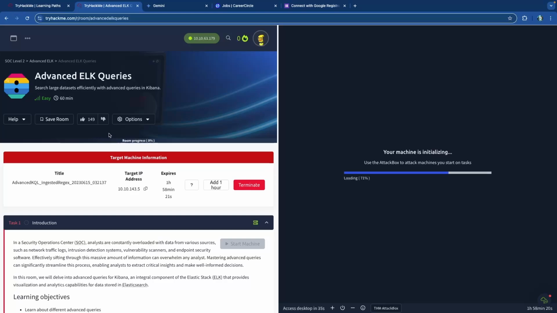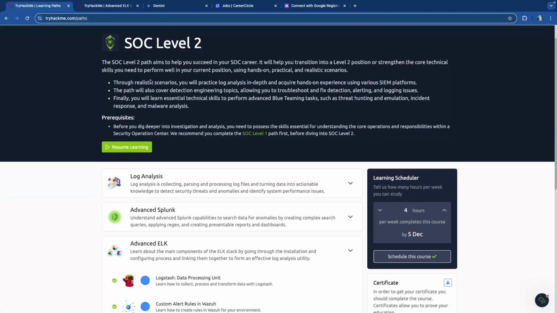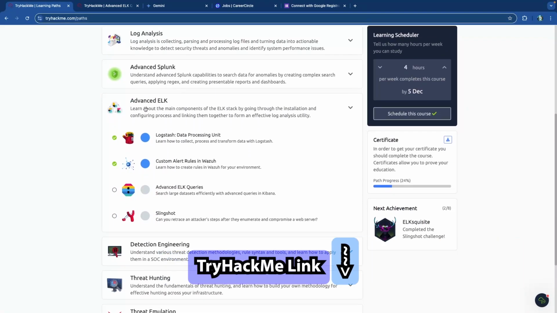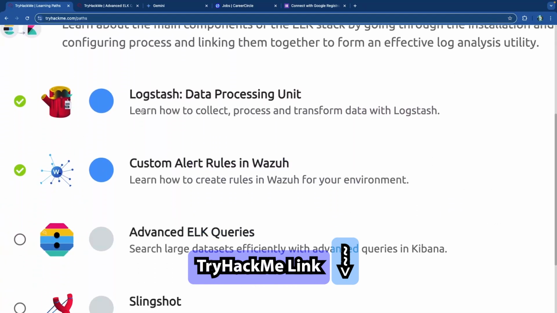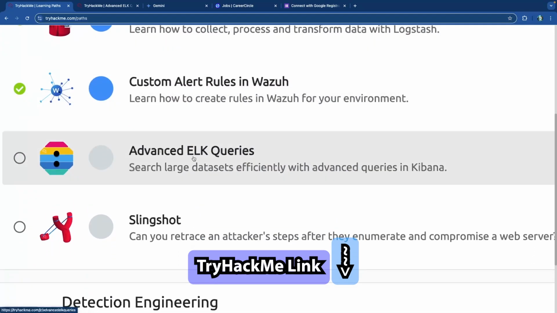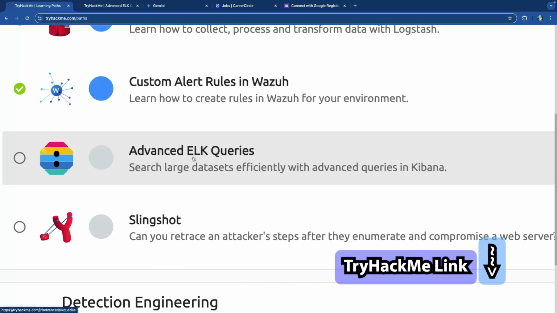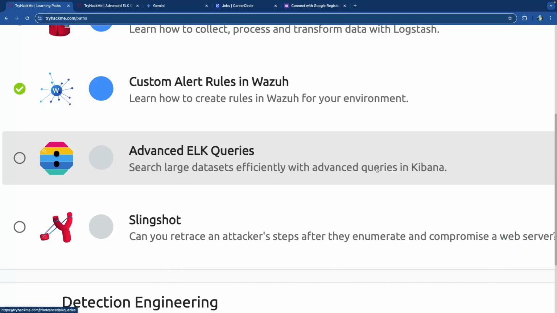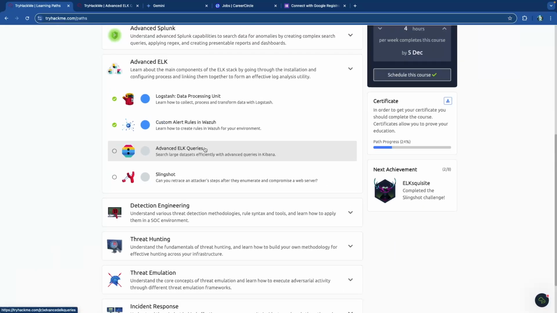Welcome to episode 11 of the SOC Level 2 pathway of TryHackMe, in which we're going to go through the Advanced ELK module and we're going to go through the Advanced ELK Queries room, where we search through large datasets efficiently with advanced queries in Kibana from ELK Stack.